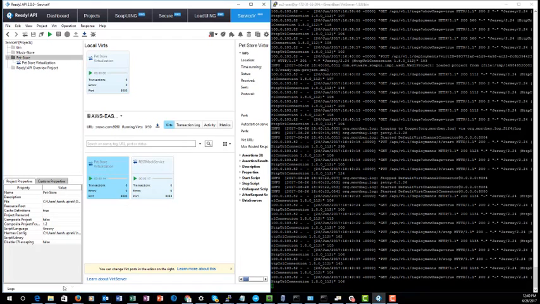So that was our demo for VirtServer running on Docker. Thank you.